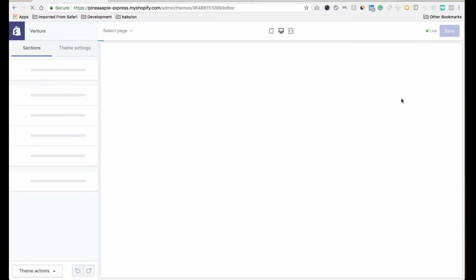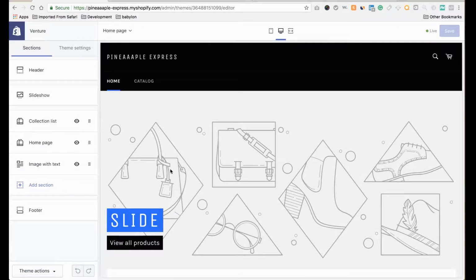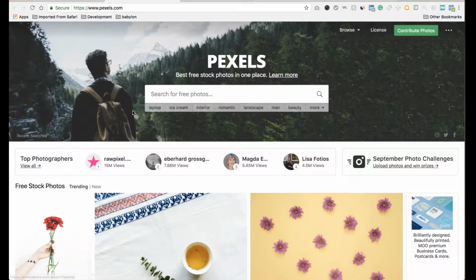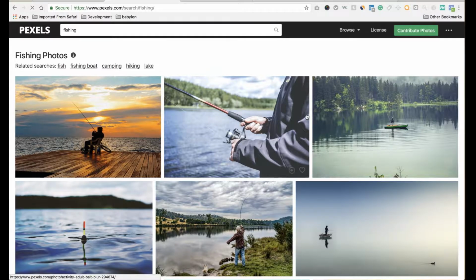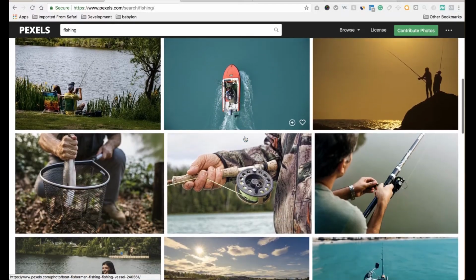We just click customize. For your theme, you will of course have to choose a logo as well as a header image. So here are two of the places that we can go. For my test store, let me see, let's make it into a fishing store where I'm selling fishing products.